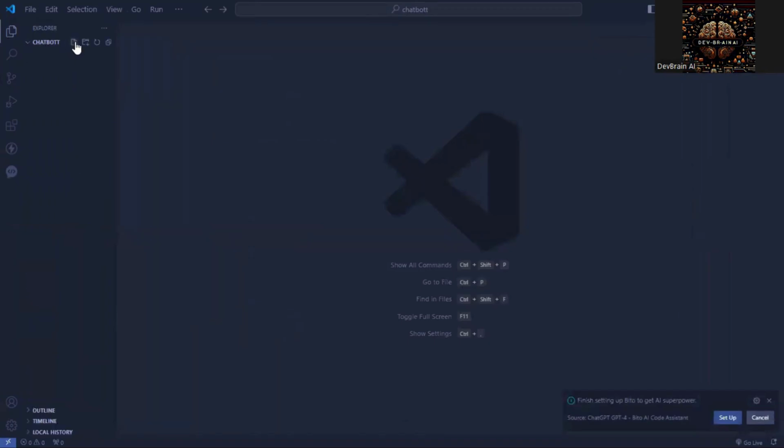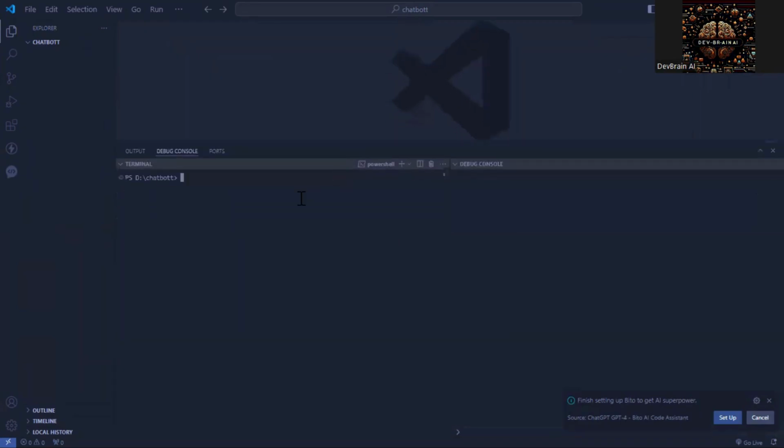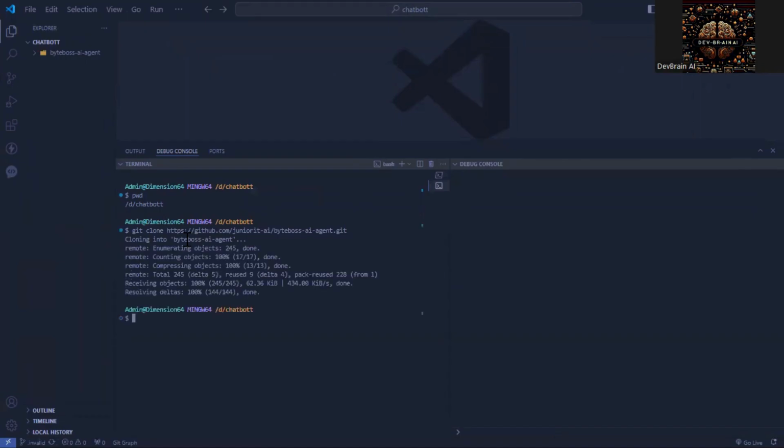I'll open up the terminal first, and I'll expand the terminal window. Instead, I'll use Git Bash. Right now I'm in the chatbot directory. I will type git clone and the URL that I copied. So let it copy the entire project here. I have the entire project here.